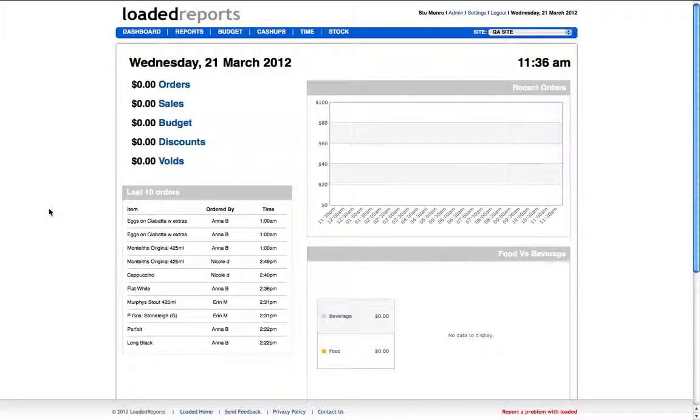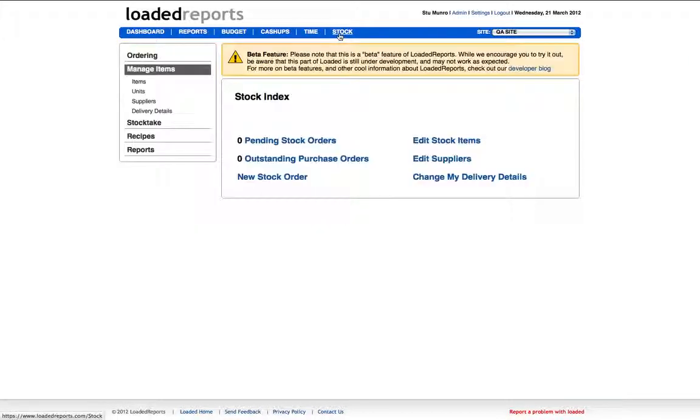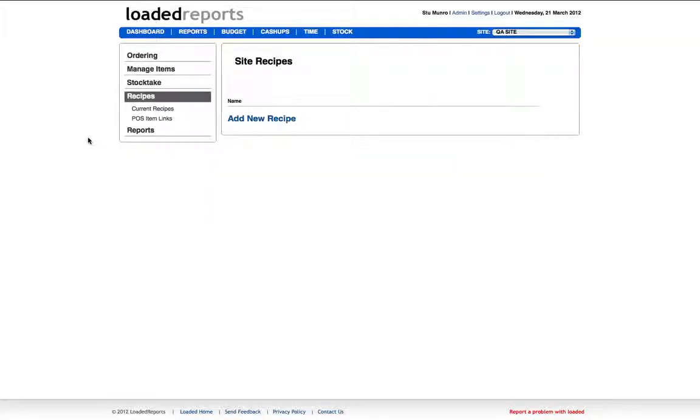Today we're going to be going over setting up our POS item links and creating our recipes in Loaded Reports stock. In the first two videos we covered setting up our items, units, suppliers and delivery details, as well as went over how to order and receive in Loaded Reports. The next step in setting up your stock module is creating your recipes and setting up your POS item links.